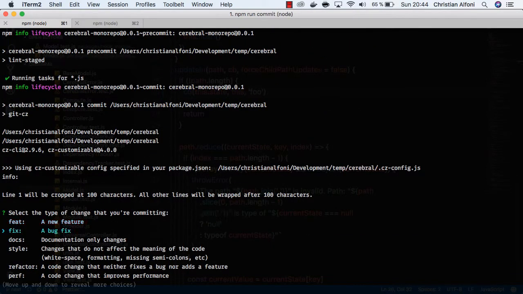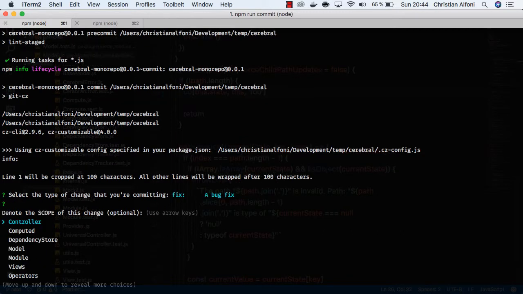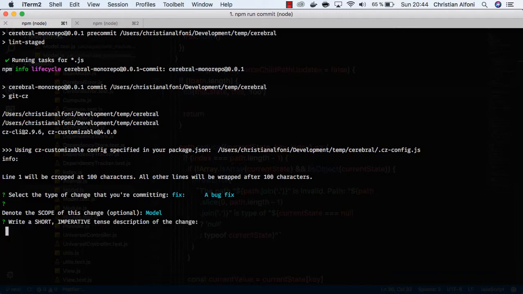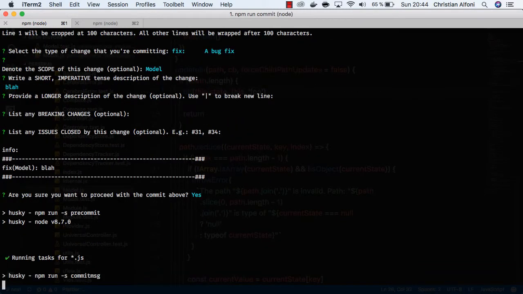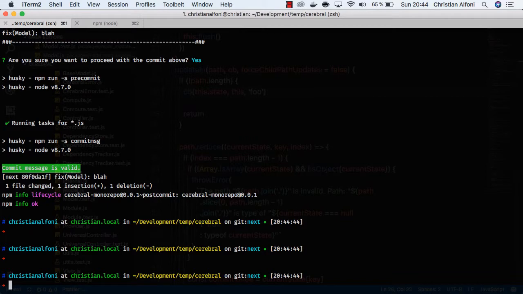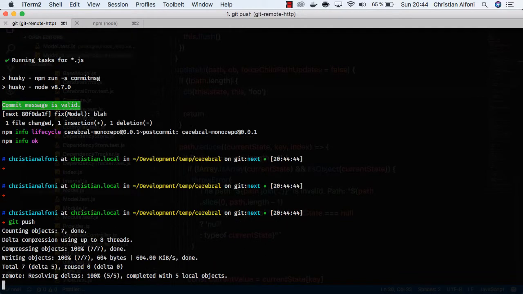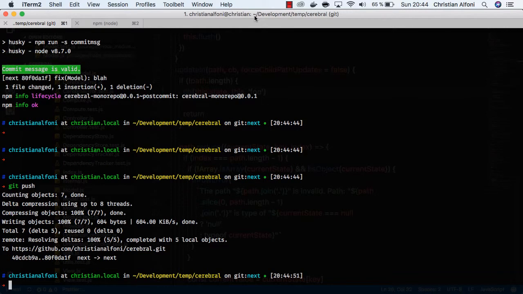So I want to state this as a type of bug fix, and it was related to, I don't remember, was it the model? And blah. You would typically write something that makes sense here. And then you just click through the rest. And we have created our commit, and we can push it to the repo, the fork.